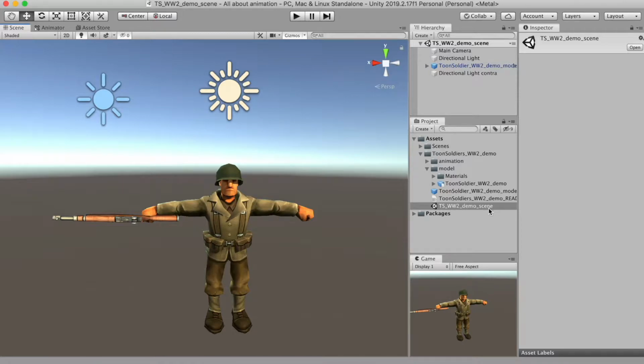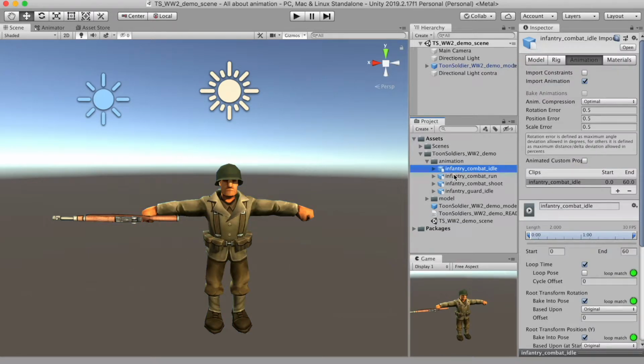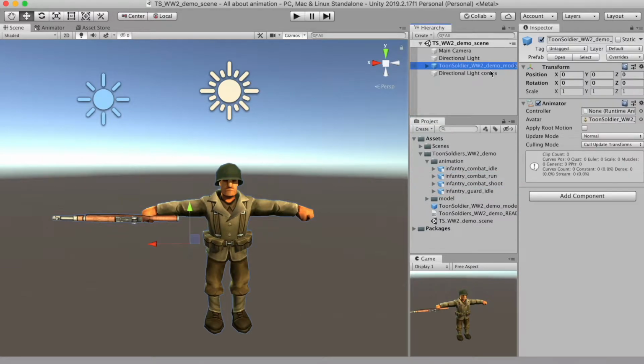Now, if you click on the Toon Soldier prefab from the hierarchy, you will see there is an animator component, and it has an avatar and a controller, which is empty right now. This one needs an animator controller, which allows us to arrange and maintain a bunch of animation clips and transitions for the character. So how it works is this controller will have references to the animation clips that we will use within this character. If you go to the animation folder, then we got four animations. So we're gonna attach these four animations to this character using the animator controller.